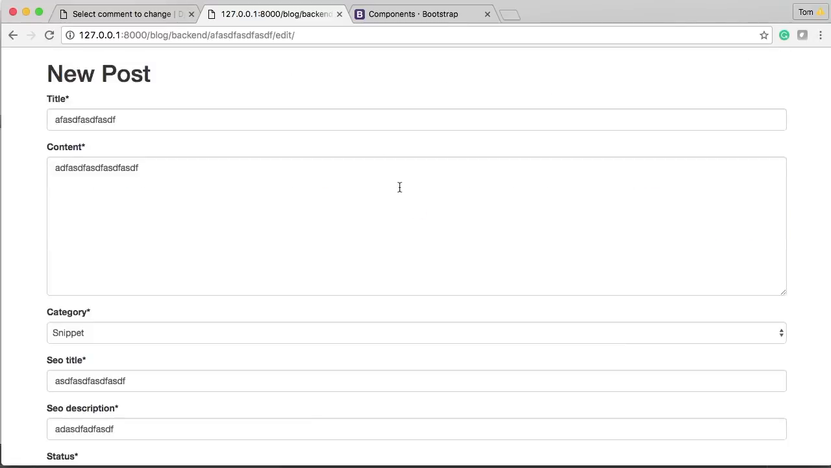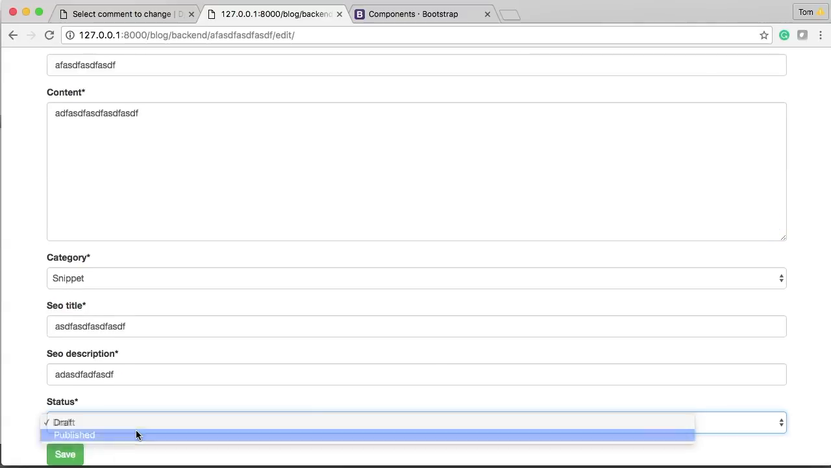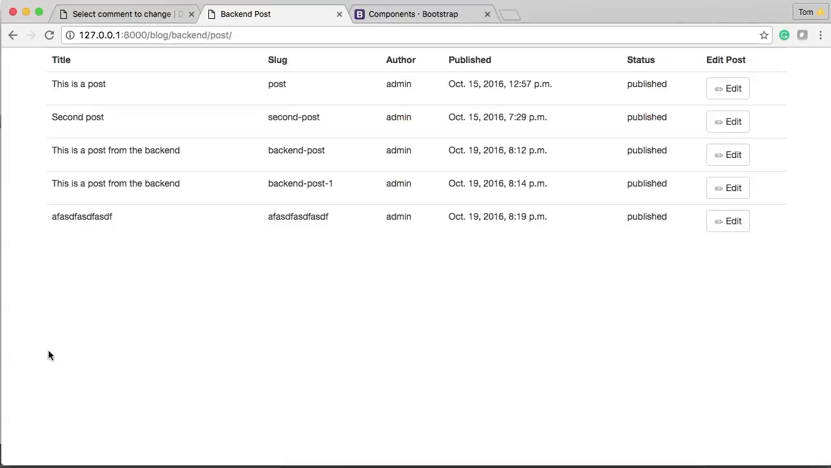Oh, there we go. And here's our edit post. So I'm going to set this to publish to make sure it actually saves it and publishes it and redirects us to the proper page. So set to publish, and we come back and now we're at published. That is absolutely pretty cool.